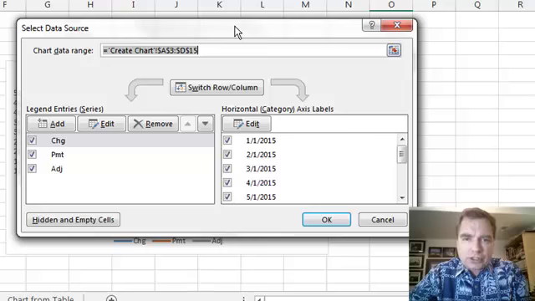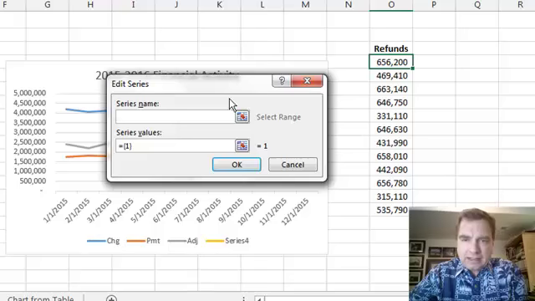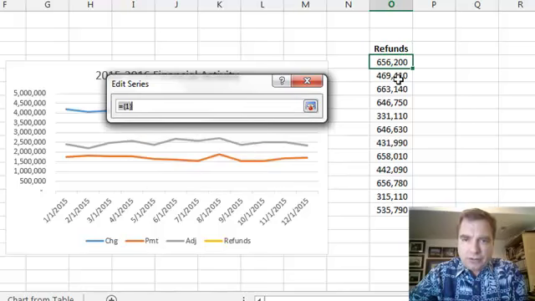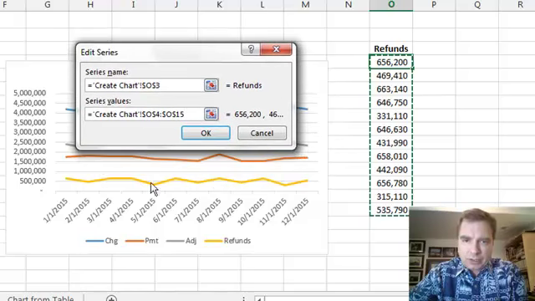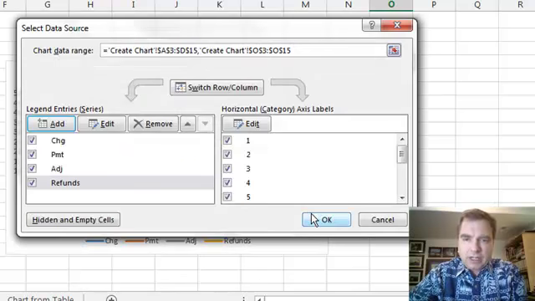The thing I want to show you today is if you want to add data to a chart that's not next to it. This is the chart data, charges, payments, adjustments. I'm going to go Add, and it says, what's your series name and what are the values? I'm going to say my series name is refunds. My series values are these. When I do that, you'll see refunds are showing up now, at least in the legend. Now the dollar amounts are showing up in my chart, and I can click OK.